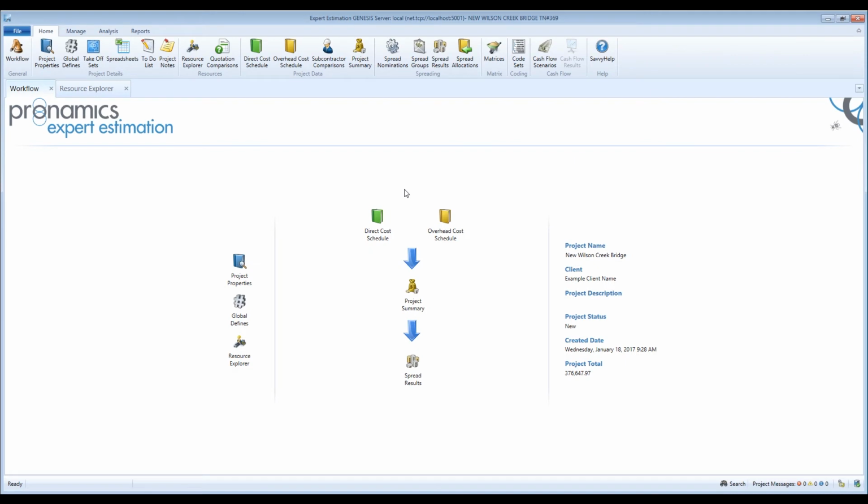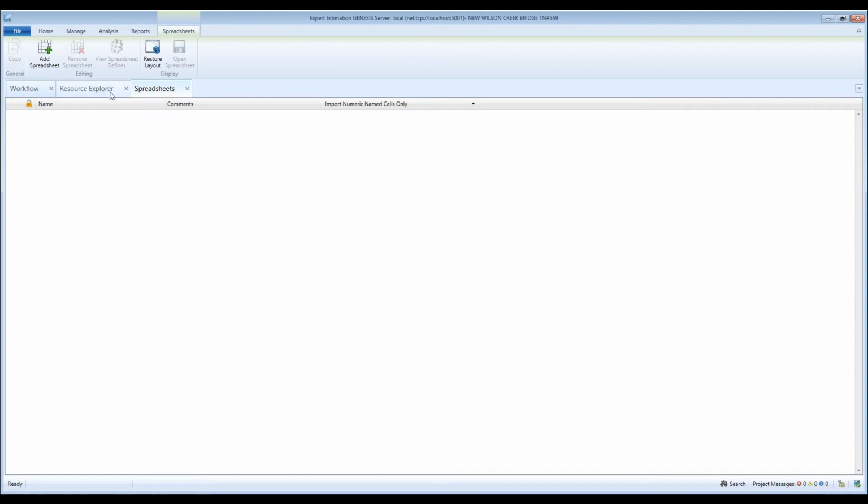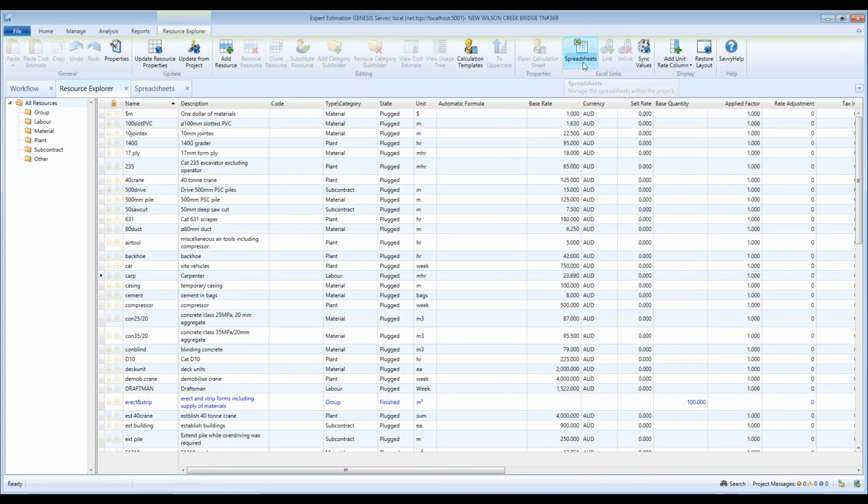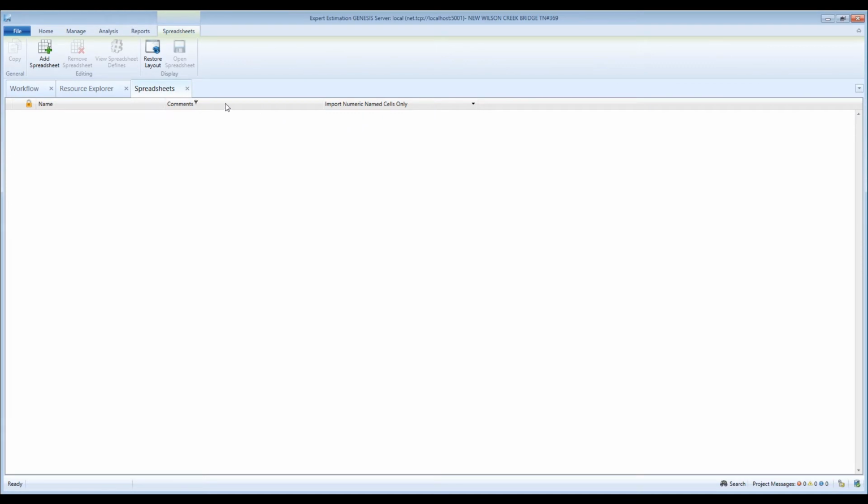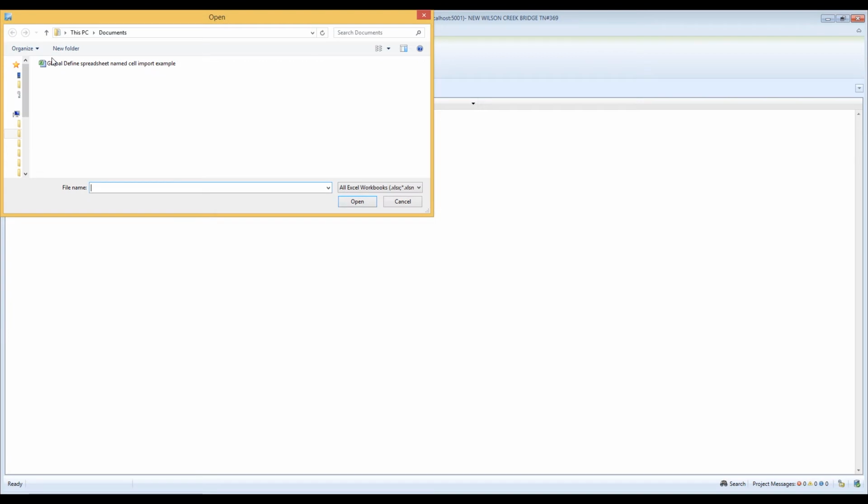In Expert Estimation, to get to the Spreadsheets window, in the Home menu tab, select Spreadsheets from the ribbon toolbar, or go to Resource Explorer, then select Spreadsheets from the ribbon menu. To import a spreadsheet, click on the Add Spreadsheets icon in the ribbon menu. Then upload your Excel file from the location where the spreadsheet has been saved. You can upload XLSX and XLSM files. CSV files do not allow named cells, so they cannot be imported.